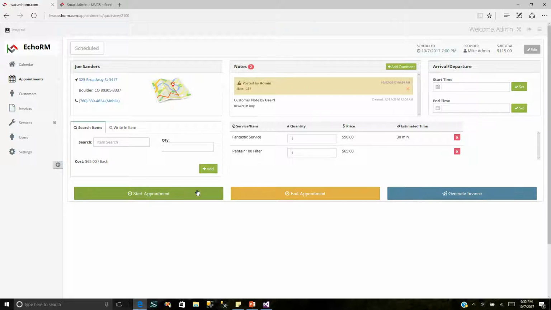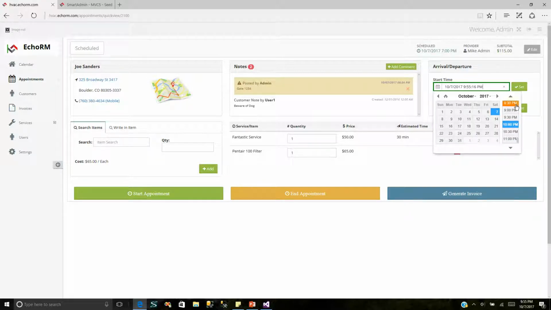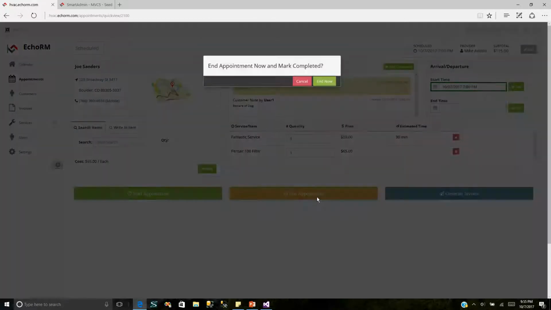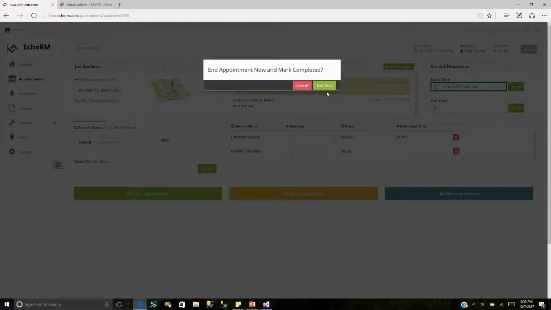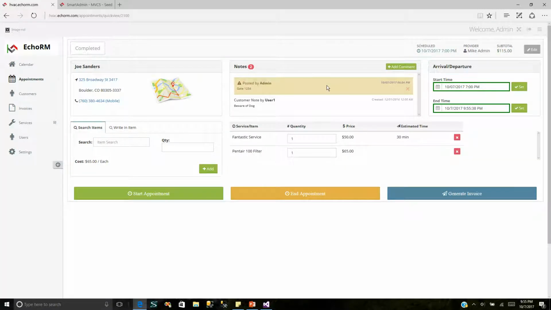When we get there, we can click Start the Appointment. If we need to adjust the appointment and say that we actually started at a different time than the start now, say for whatever reason we get there, and hopefully your users clock in, but if they didn't, they can adjust it here, and then we can click End Appointment. Now, ending the appointment is going to set that appointment as complete. We'll say yes, that this appointment was complete, and therefore everybody in the system knows that this is a completed appointment.